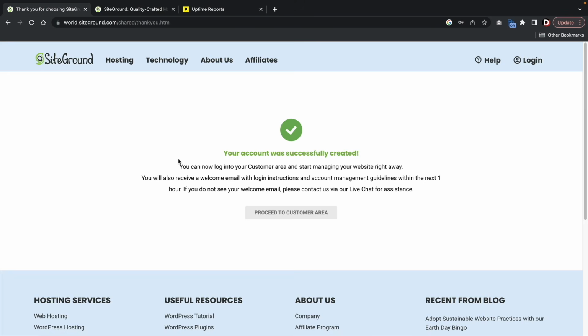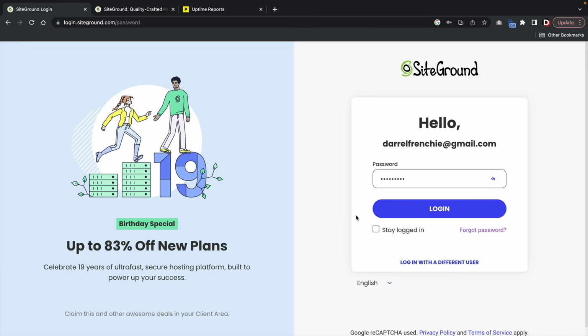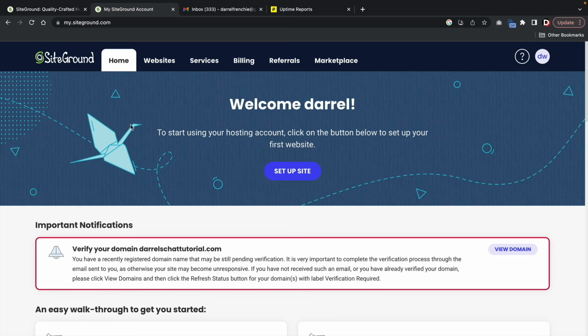All right, cool. So once you guys go through the process and sign up and pay for your account, it'll then tell you that your account has been successfully created. Right here, let's click on Proceed to Customer Area. All right, so it actually took me to a login page right here where it wants me to log in. So I'm going to enter my credentials here and then click on Login. All right, and this is your welcome message from SiteGround.